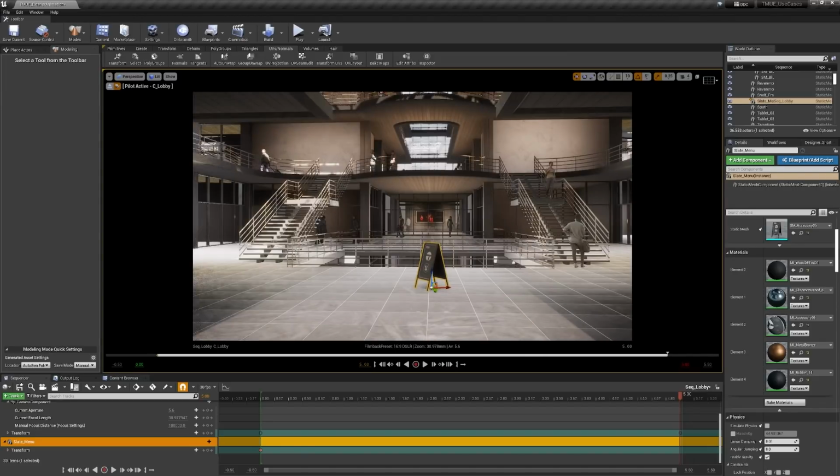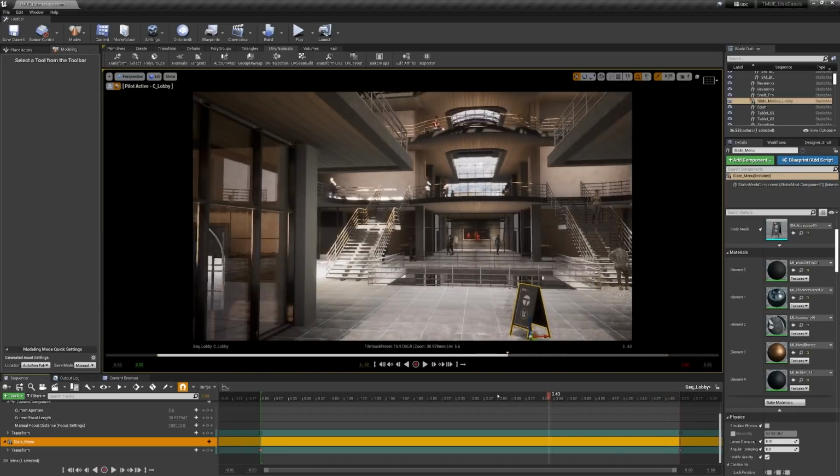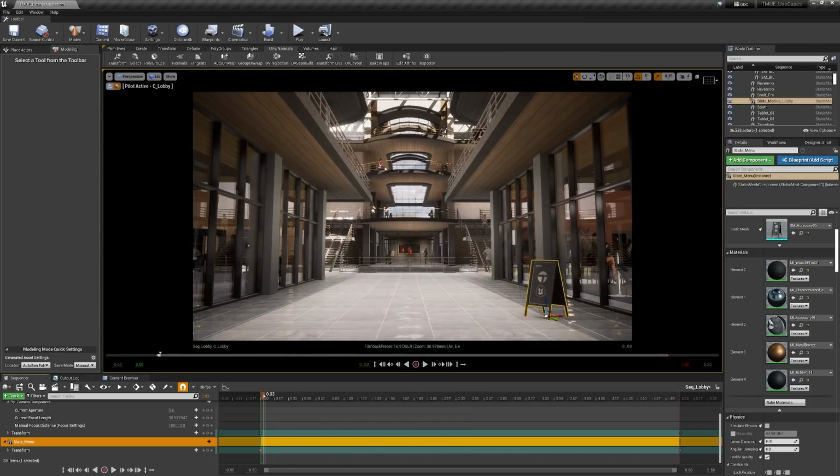And I can key that Transform here. So now, as I scrub through my camera, you'll see that my menu is moving as well. Now this could be helpful if you're wanting to key some animations. Perhaps these windows right here opened up more like garage doors, or if you wanted to bring in any interactive elements into your scene, you'll be able to create that animation here.